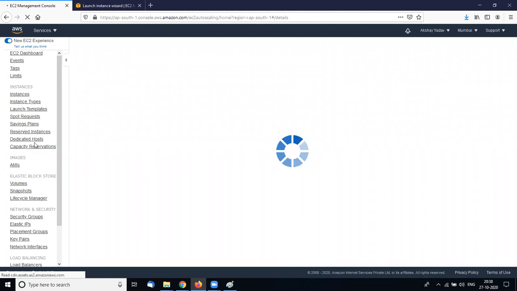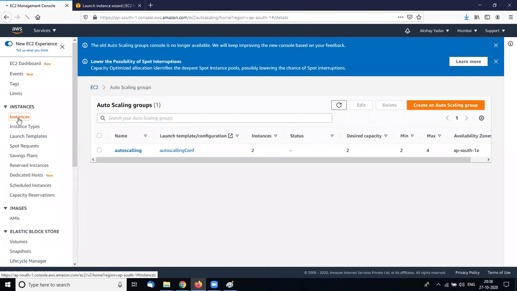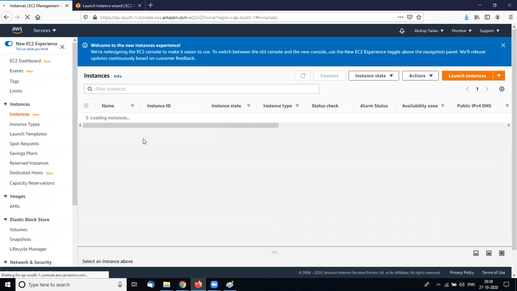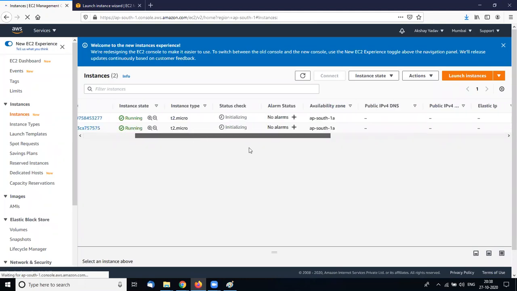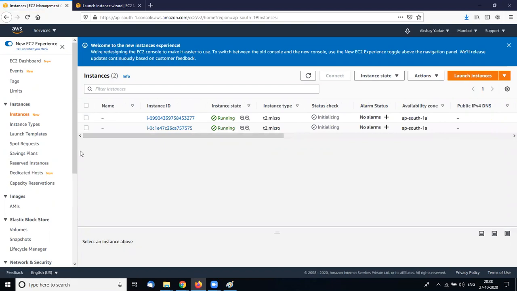I think I already have two machines running. So I completed my instance setup. It's running by the auto scaling group, right? It's starting and launching machines automatically by the auto scaling group. I don't need to start it manually or set it manually. It's automatically created.